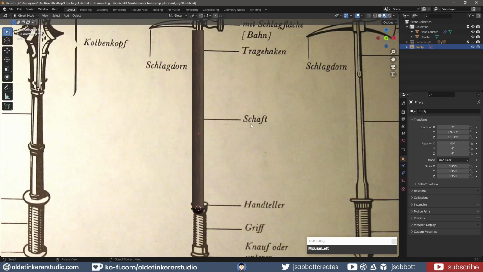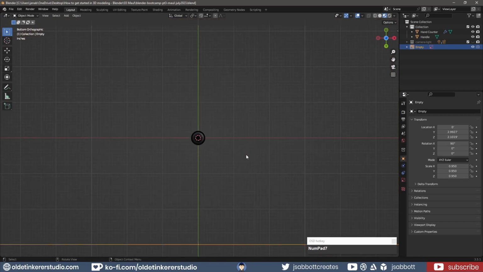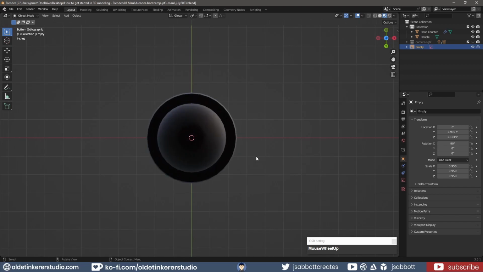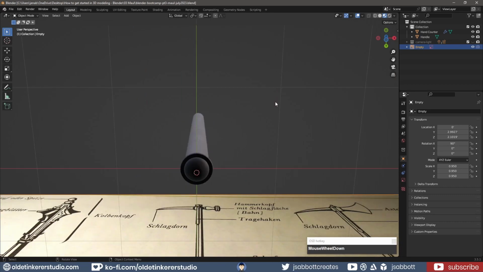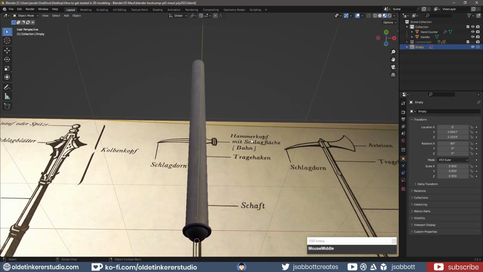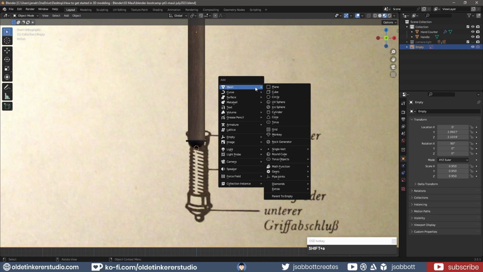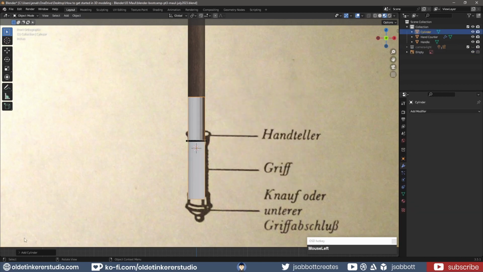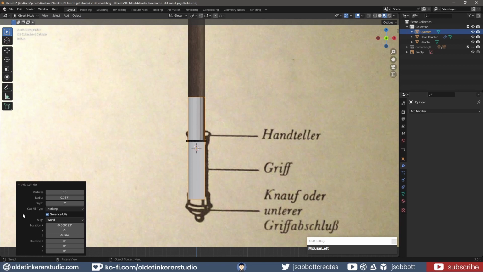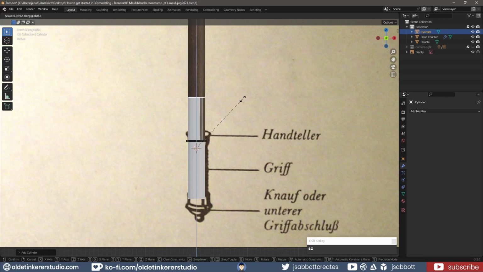In Bottom View, which is Control Numpad 7, hold down the Shift key and right-click on the center bottom of the hand counter. This will move the 3D cursor. When I add a cylinder, it will now be added at the new position of the 3D cursor. Also notice in the popover that Blender kept the same options from the last cylinder we added. Scale the cylinder down so it intersects with the bottom of the hand counter.